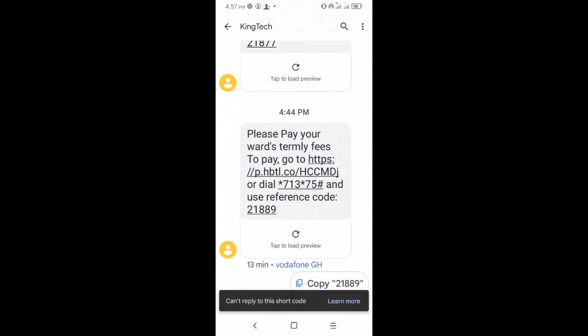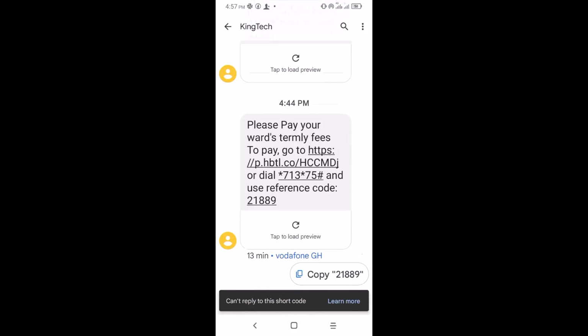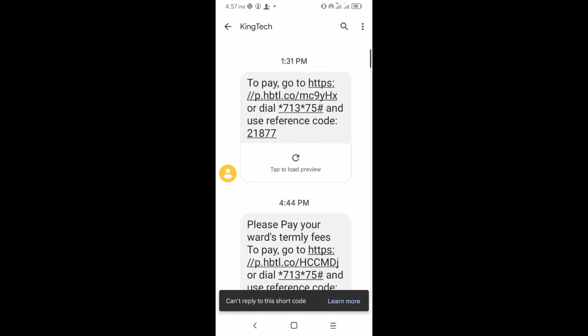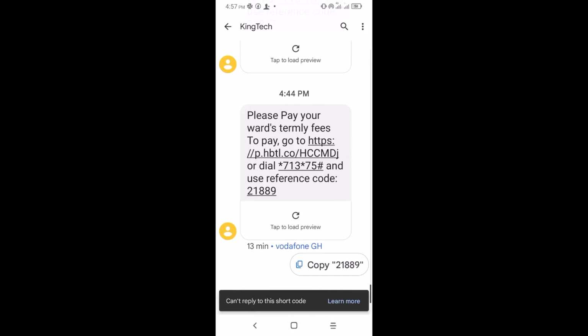Now here I am on my phone. As you can see the message here, this is the previous one I've already received at the top. The current one is here, from KingTech at the top there. This is what each and every parent will receive. Once they receive this, they would have to tap on this link to open it and quickly start the payment process.